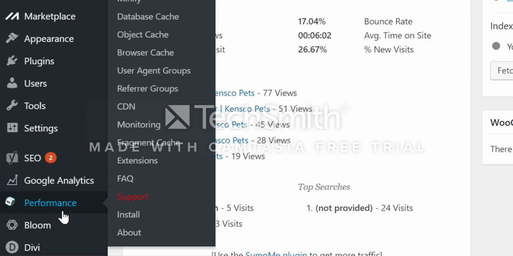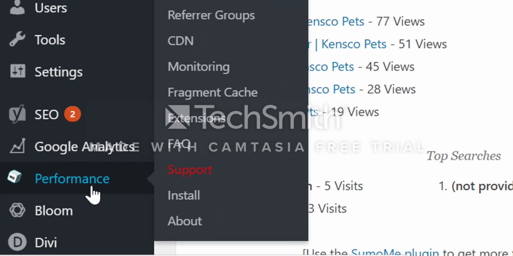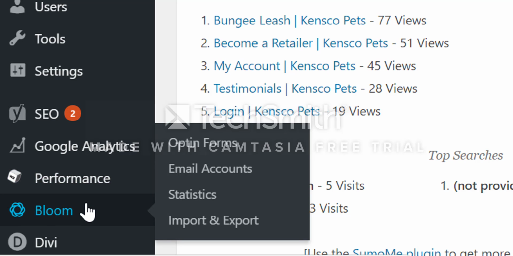Then right here, we've got performance, which we talked about in the top navigation bar. This is where you're going to control your cache and your CDN. Again, probably going to be something that you would leave to a developer, because this is talking about the performance of the website and how fast it runs and how it parses information. Then below that, you have the Bloom plugin. Now this is part of the Divi theme family, and what this does is this allows you the ability to create engaging callouts on your website.